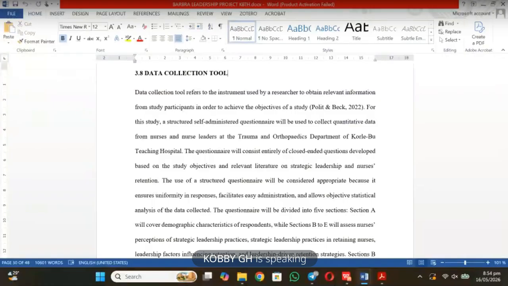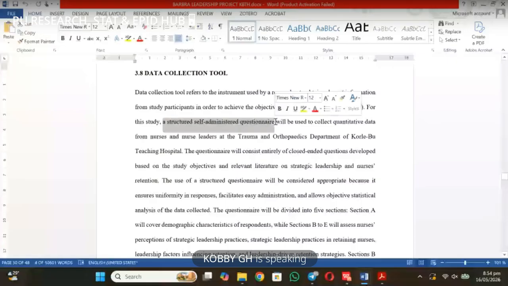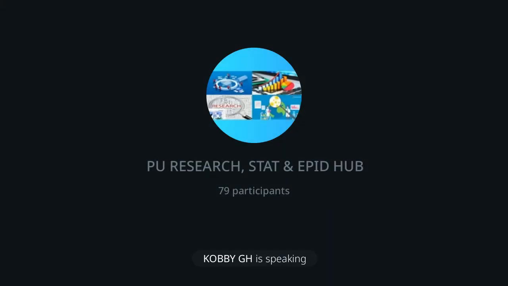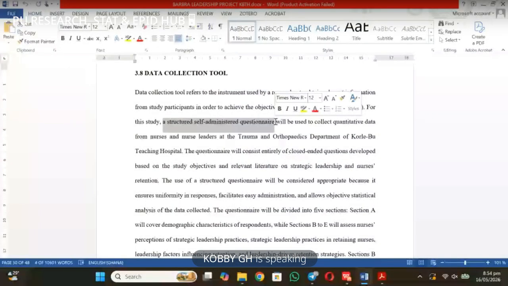Now, when you finish with that, you see here, for this study, they've written a structured self-administered questionnaire. That one is not anything new. When we say structured self-administered, it means it's a structured questionnaire, but the researchers gave it out themselves. Those people that the researchers give to your course rep to bring, they are not doing self-administered. It's other people that are administering. When you say self-administered, it means you give it out and stand there for them, guide them to fill it. And that's the best thing to do.